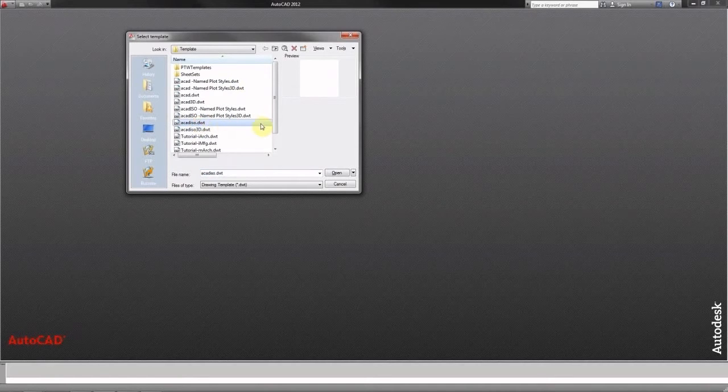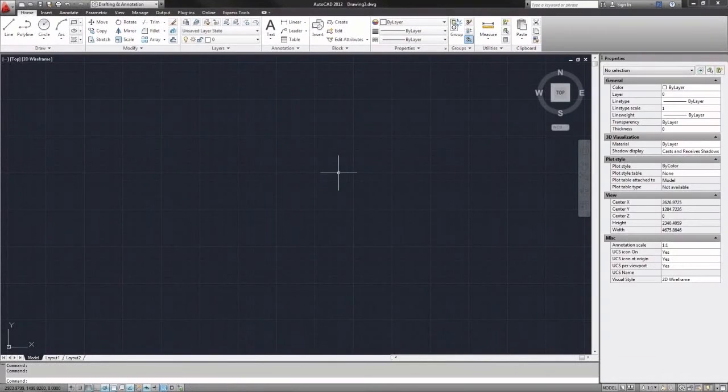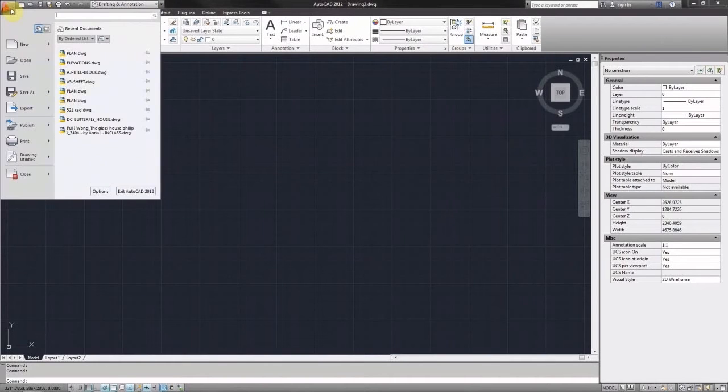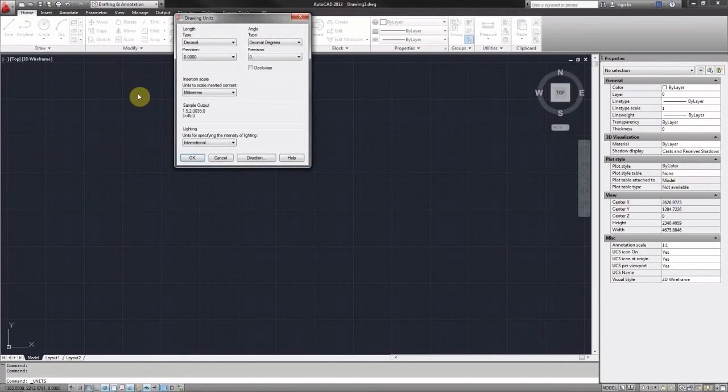From the templates, I'll choose the ACAD ISO. This should automatically open a blank file which has the units preset to millimeters. I can double check that by clicking on the AutoCAD icon in the upper left corner and then going down to drawing utilities and units. And here we can see our units are set to millimeters. Everything else looks fine as well. We say OK.